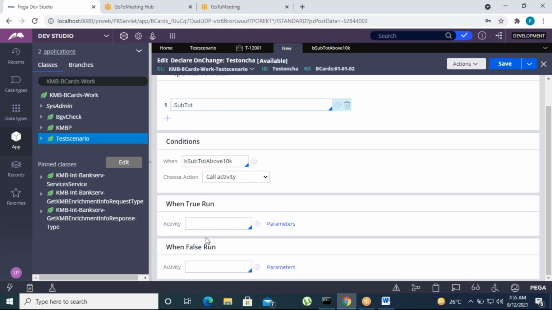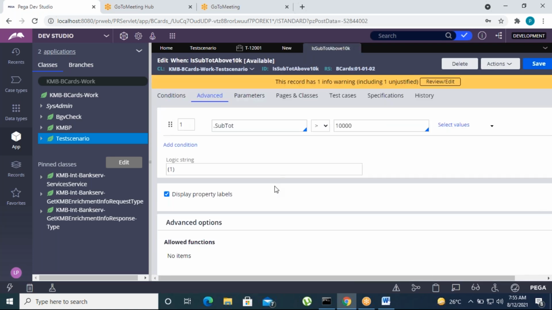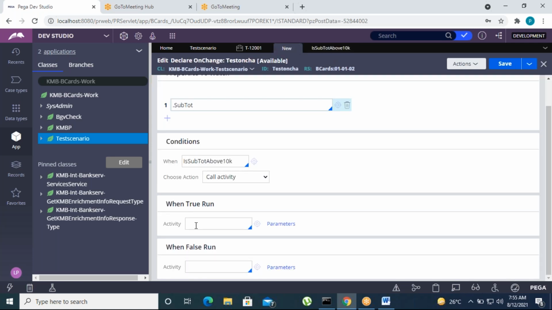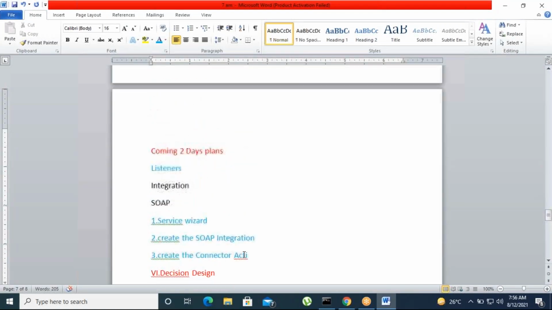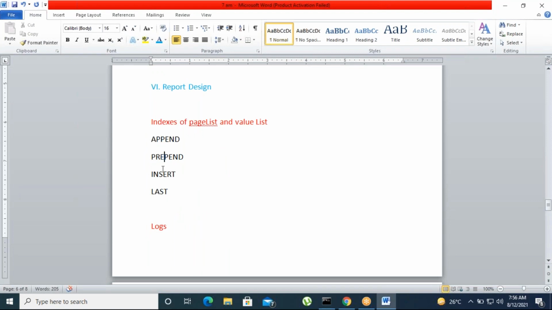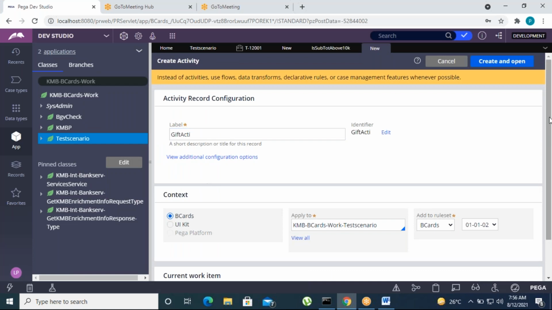Here we need to create an activity, some gift activity. I told you we have some indexes, so we can use the indexes here. Here: append, prepend, insert and last, right? These are the indexes we can use whenever transferring data from one page list to another page list, and from one page to another page.